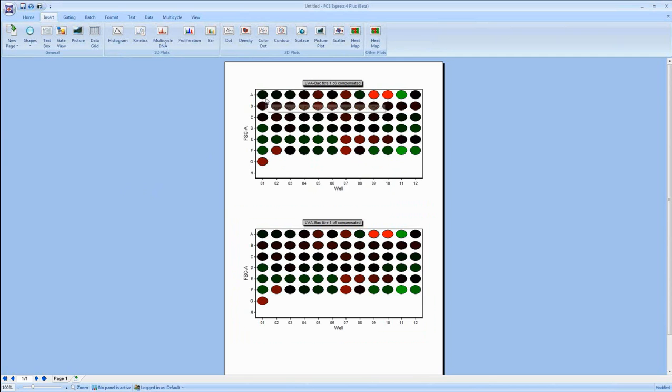Whatever wells you have acquired will show up in the heat map in FCS Express just like this, and if you chose not to run some of those wells, they won't show up. They won't be included in your analysis. So it's a good thing to note. If you're running a 1500 well plate but you only have 900 wells for your experiment, you're only going to be dealing with those number of wells.